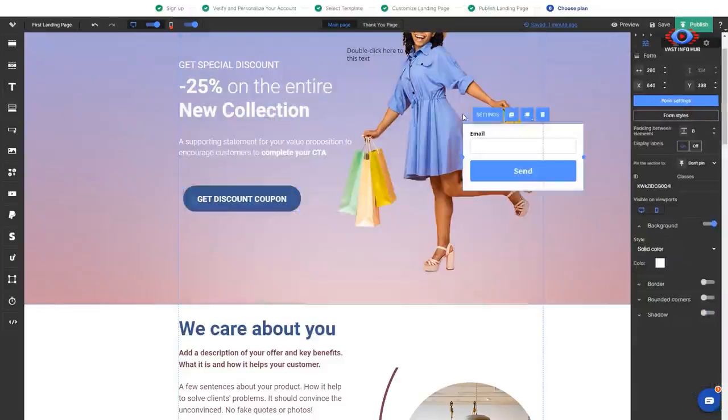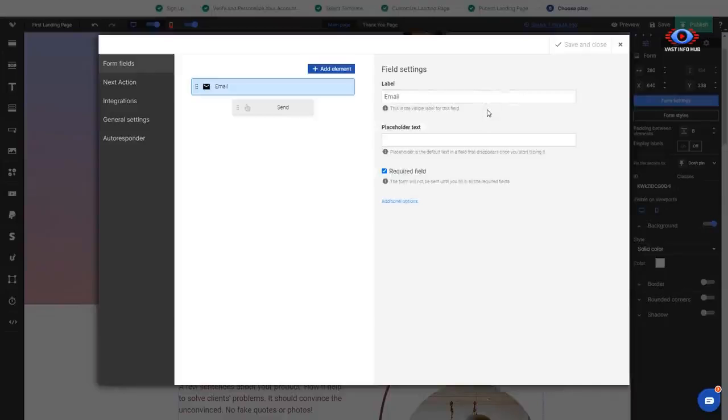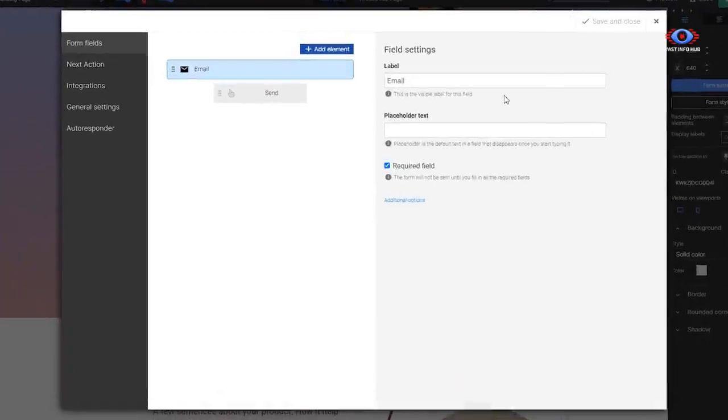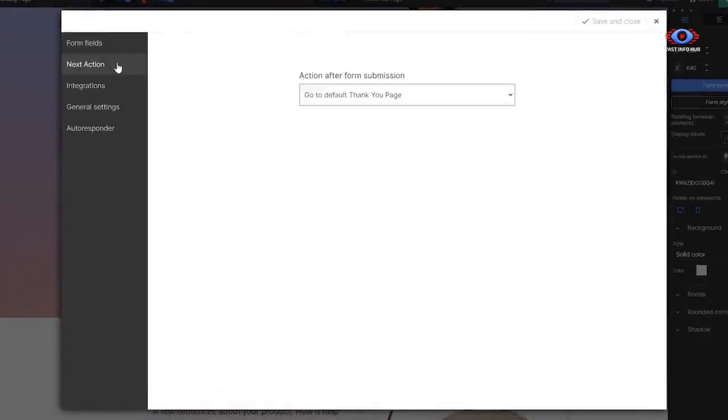Forms, on the other hand, have in their settings options to add or adjust fields, and a next step option, creating a funnel, which also allows you to redirect the user to any URL or another landing page instead of the default thank you page that can be seen within the template.